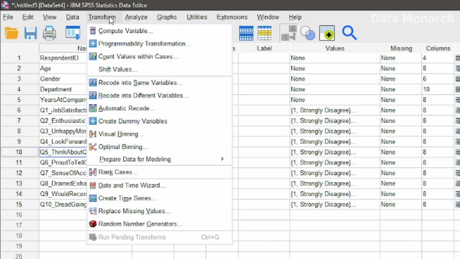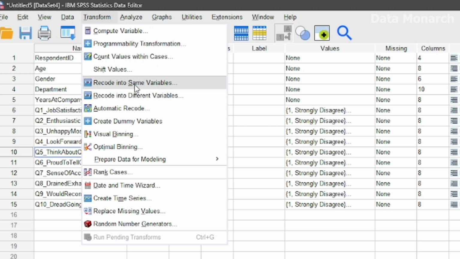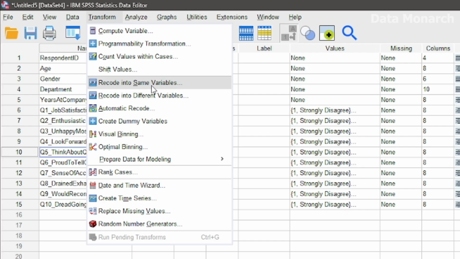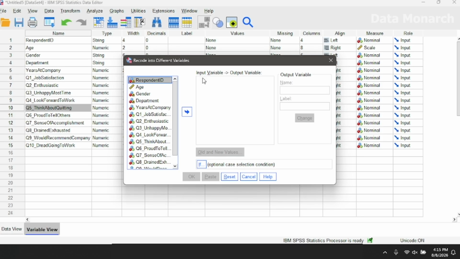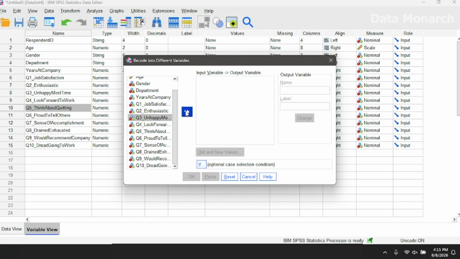So right here, you go under transform and recode into different variables. Do not recode into the same variable because you want to have your original question. You recode into different variables, click on it, and you can see here input variable, output variable. So let's move the first one here. We want the name to be happy most time. These questions are positive questions, so we want all our questions to follow the same direction.